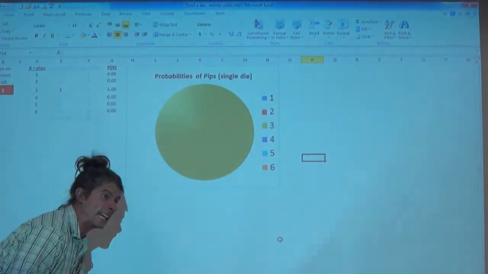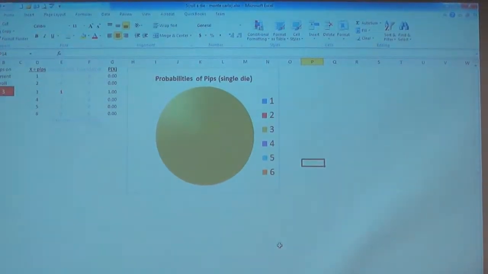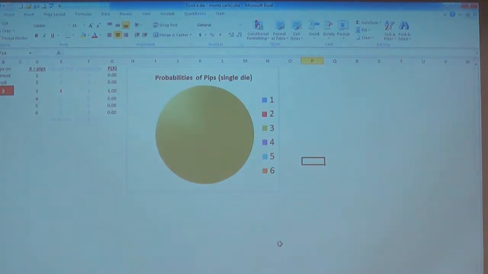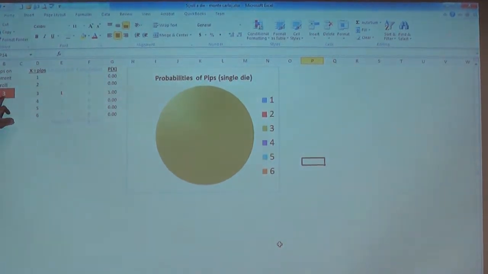So what you're going to see here, you guys are building a pie chart in Excel for Wednesday. It's a pie chart in action. What I'm going to have is I'm going to have Excel roll dice for me.